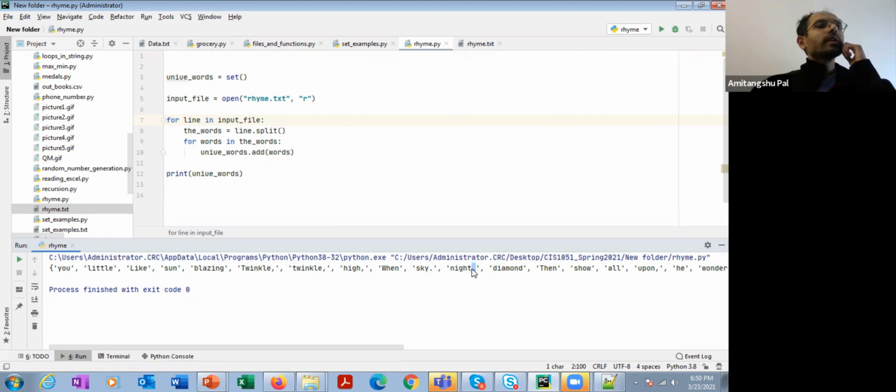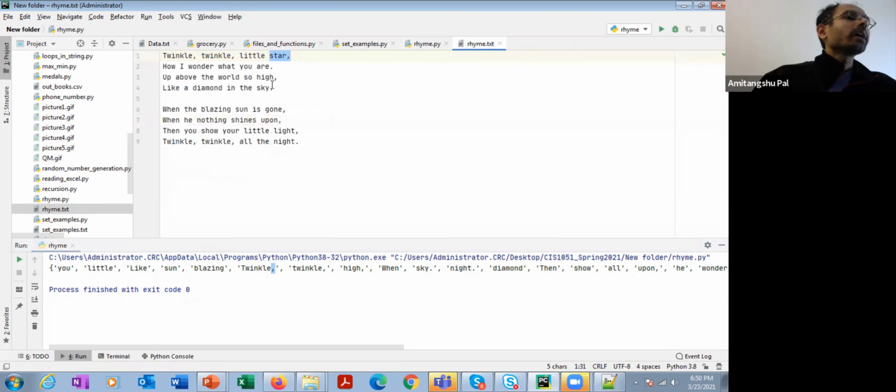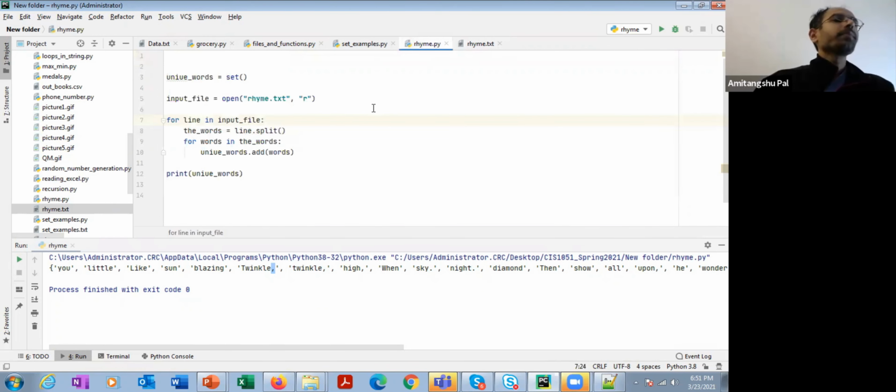So to extract only the words, I want to remove the punctuations. This is happening because I have delimited the sentence with respect to space. That's why twinkle, comma is considered as an element, star, comma is considered as an element, and sky, full stop is considered as one element. Clear? So we need to sort out this problem.